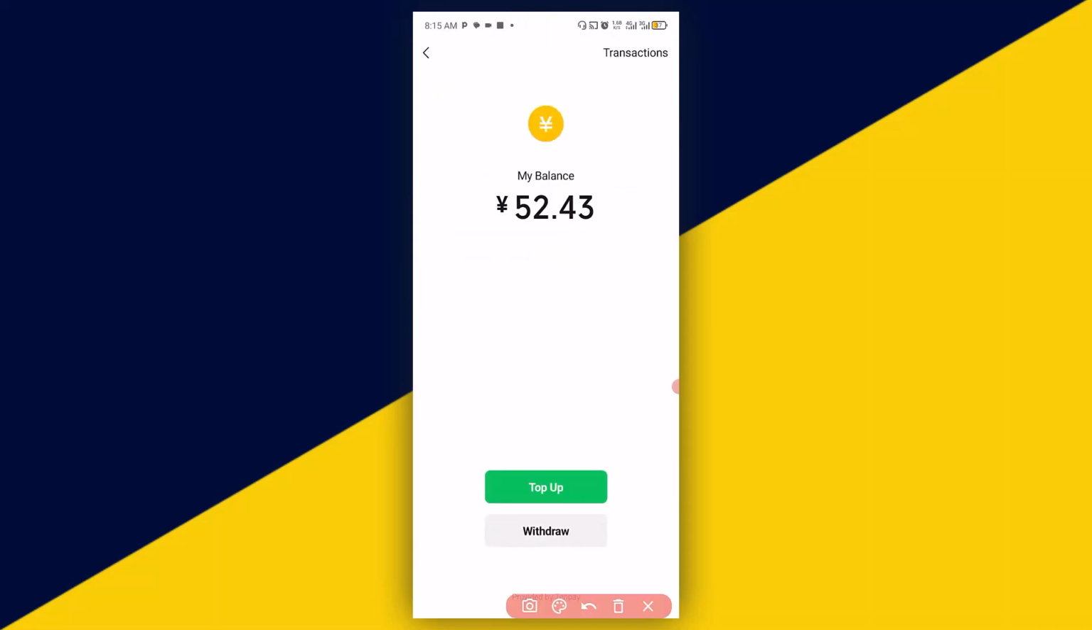Now, for you to top up this balance in your WeChat wallet, if you find it difficult to top up your WeChat wallet balance, you can reach out to me on my WhatsApp. I'm going to fund your WeChat wallet balance without any stress.